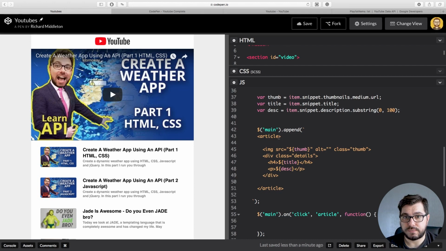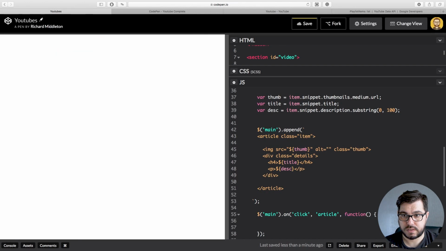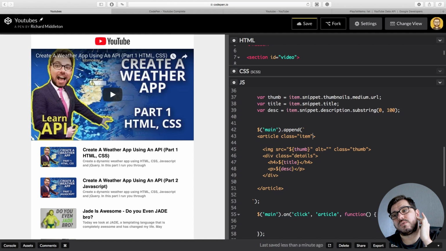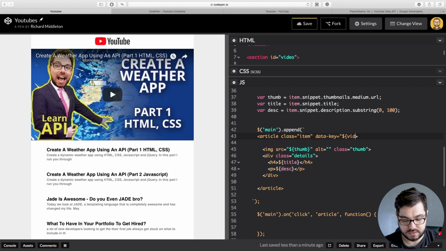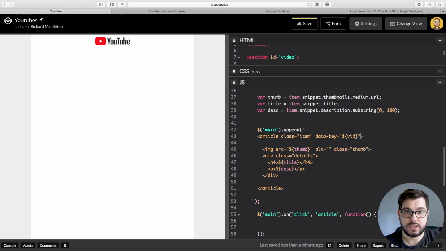In this article, in our main.append, we want to give it a class. Let's call it class item. And we also want to inject the video ID into that article. And this is how we do it. We are making something called a data-key. And we want to say, hey, $, curly brackets, vid, end your curly brackets and your quotes.